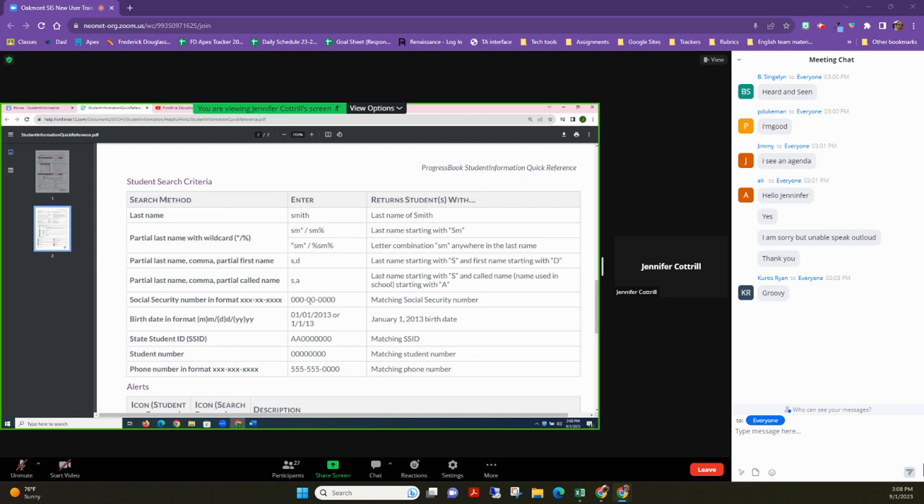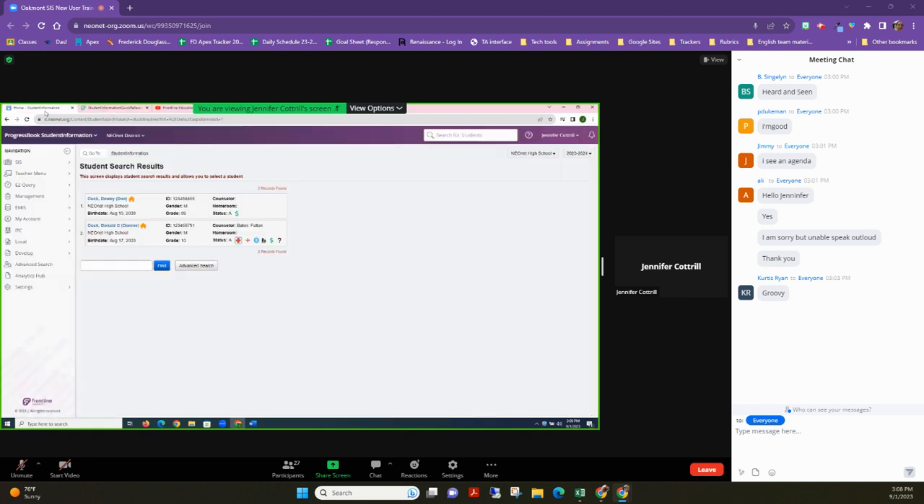Social security numbers are not really kept in the system anymore due to student privacy security. So that one's kind of ex-nayed, but you can search by a birth date. Each student has a state ID. You can search by that. And then they also have a student ID in the system, or you can always try searching by a phone number. So this document kind of summarizes what I was explaining of how you can find a student in the search for students box.